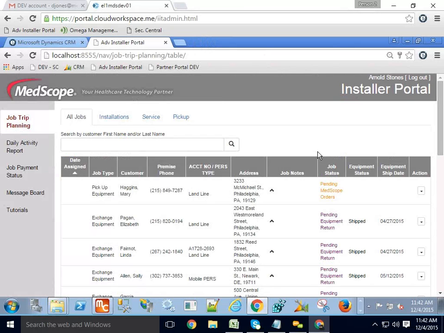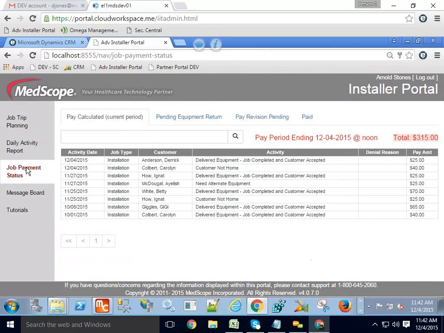All right. At this time, we're going to go over the job payment status tab. If you have your training package, you can refer to page number 12. The job payment status tab consists of 4 parts. You have pay calculated current period, pending equipment return, pay revision pending, and the pay tab.